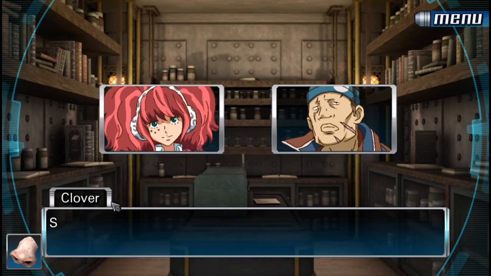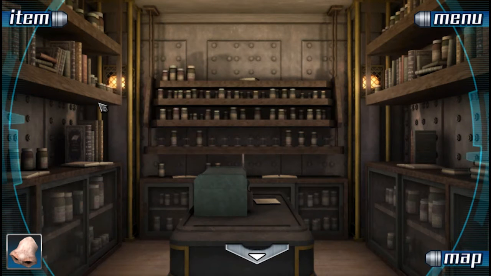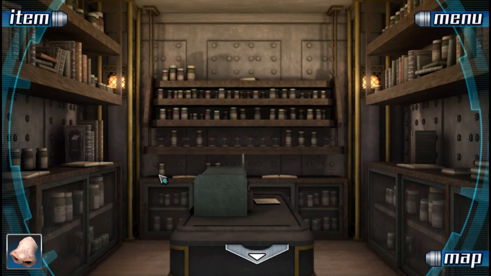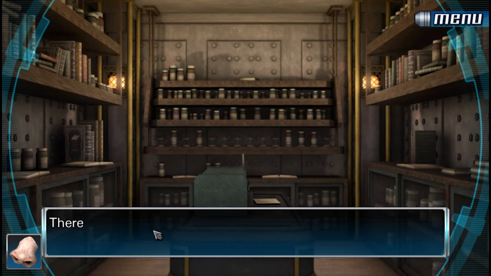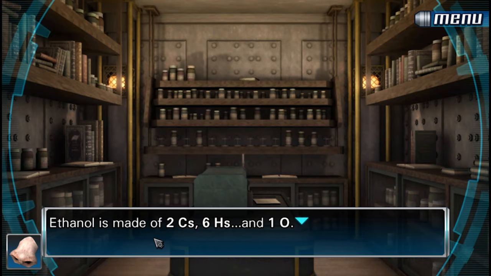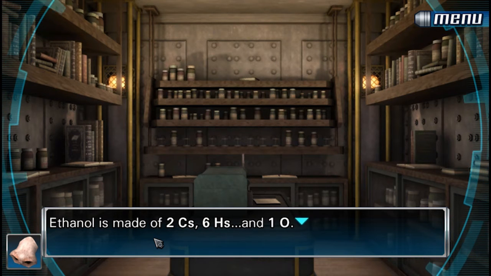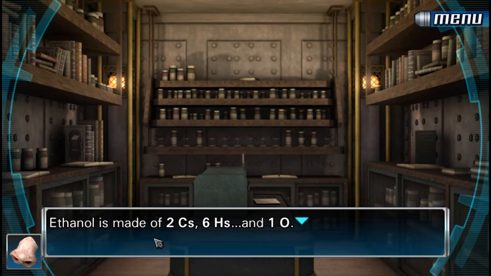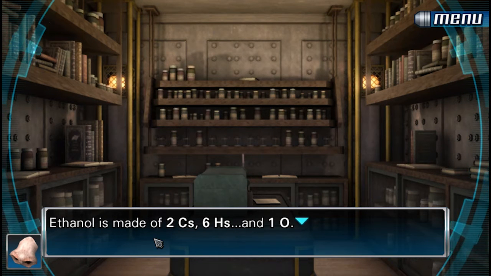Sodium... Let's see what it's called. Sodium... There's sodium chloride, which is salt. So that's the ethanol one. What about this side? Wait. Ethanol is made of two... Oh, I see. I got it. Right, you gotta look at the digital root of those, I think.